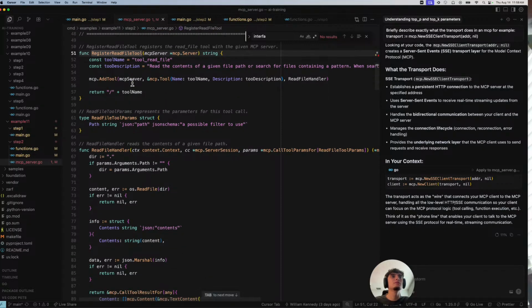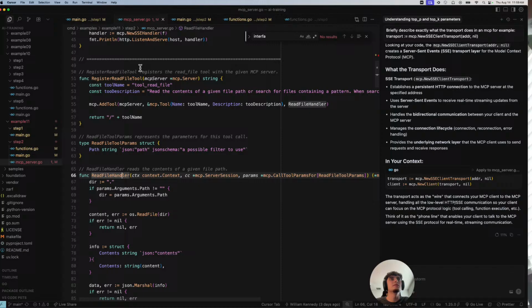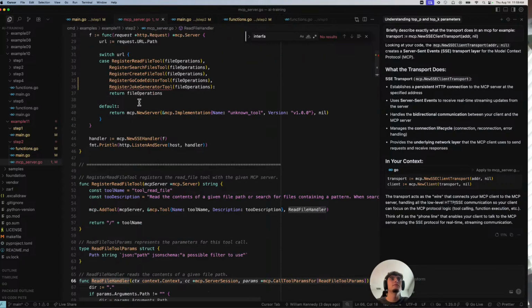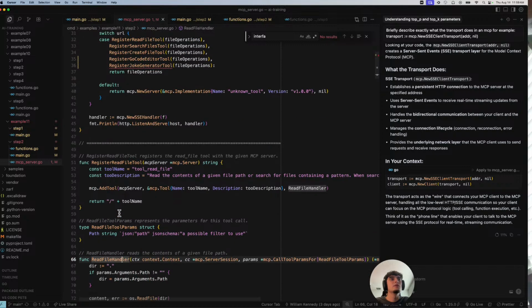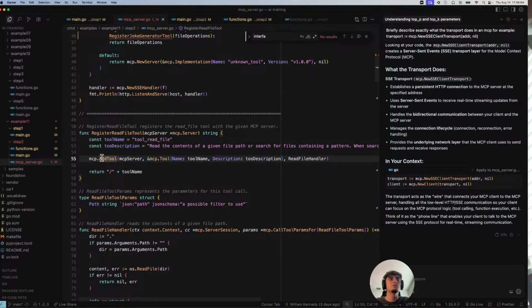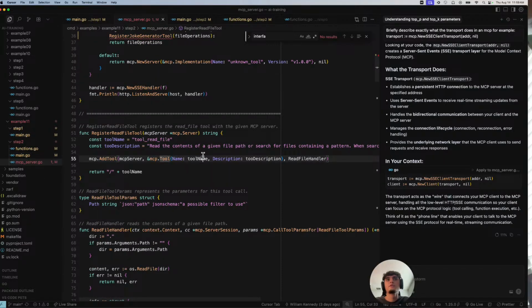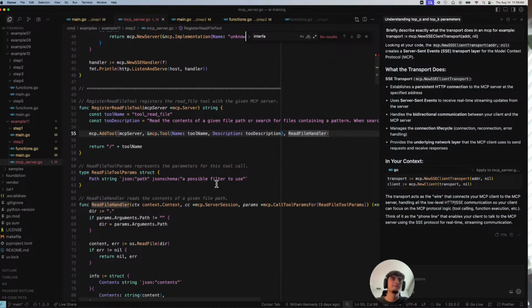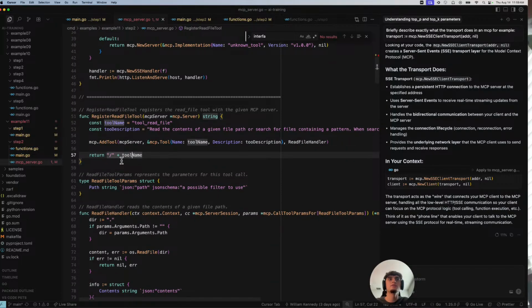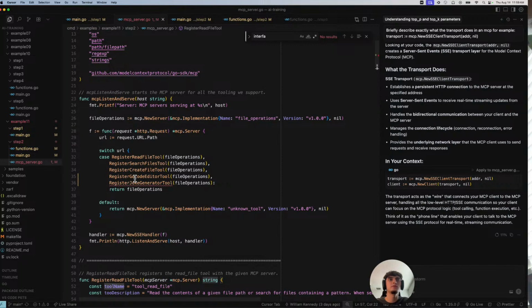Okay, so we have a register. We have the parameters, and we have a handler, and that's following sort of what I know. Okay, cool. So register read file tool. We're giving it the tool name and the tool description, and it takes a server, returns a string. Okay, we're adding the tool, which we did in step 1. We did the add tool here: tool name, tool description, and the handler. Okay. And then return that plus the tool name. So I guess that's for the endpoint. Return file operations. Okay, interesting.